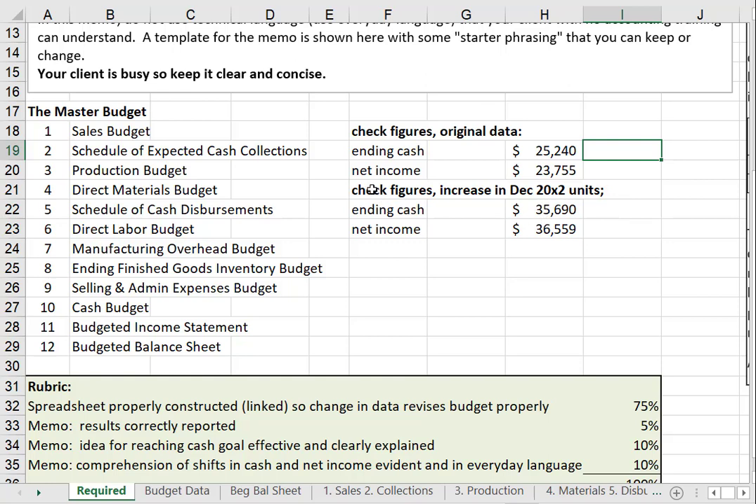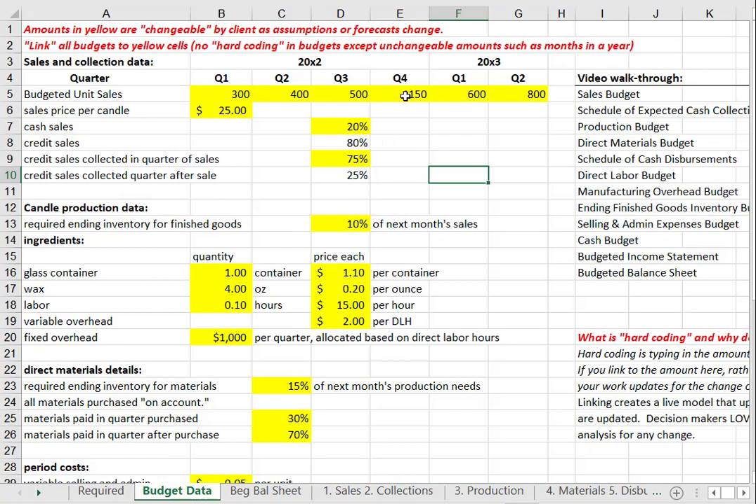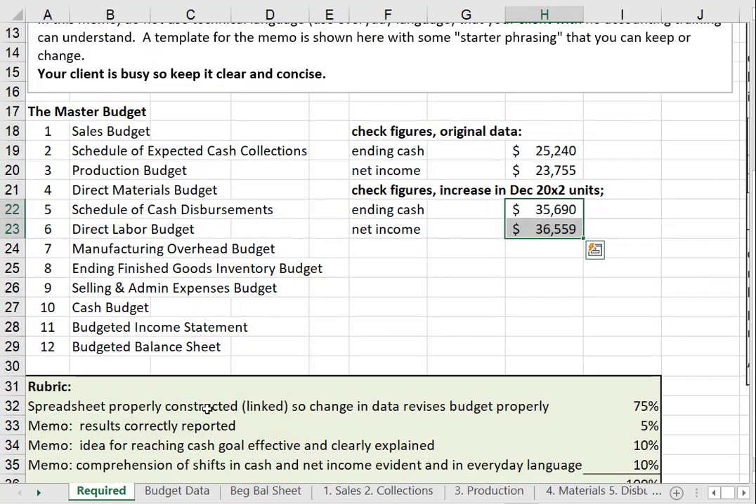Then you're going to change for the increase in December sales, and so here's your check figure to be sure that when you change that one cell over here, your new numbers are correct. That means that you built your budget correctly and that one cell updates, everything's updating correctly.